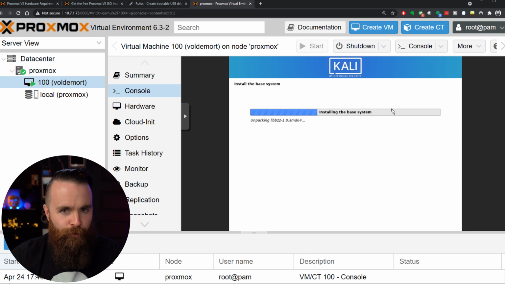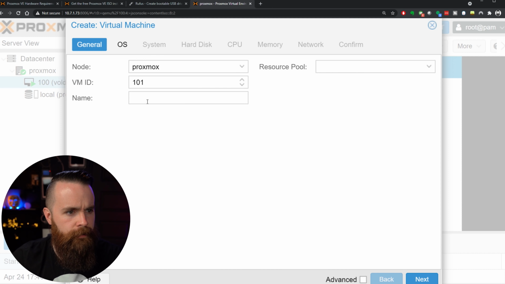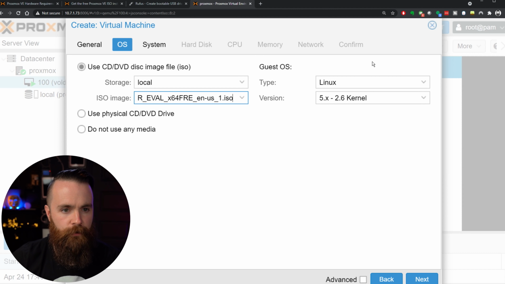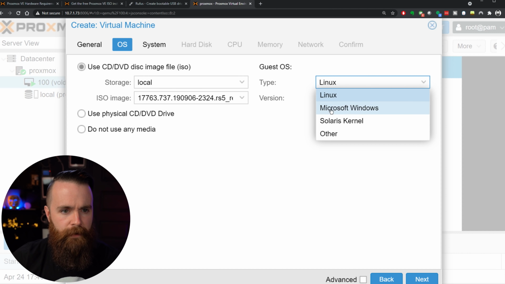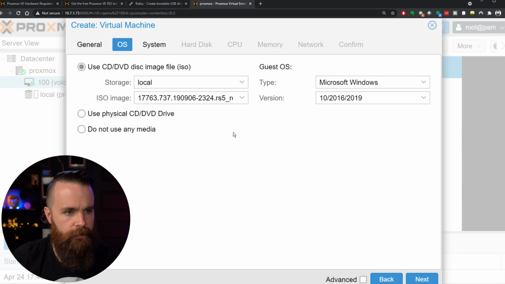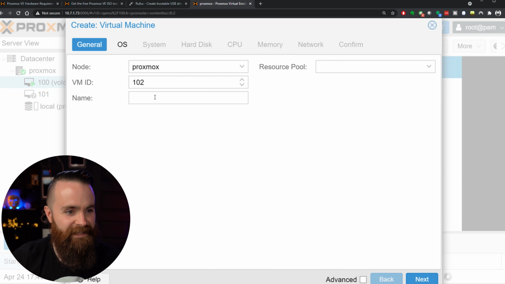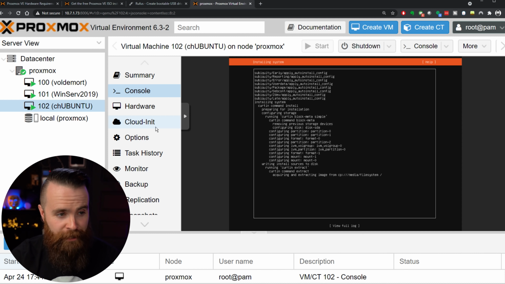I'm gonna go ahead and create a few more VMs just for fun. I'll do a Windows one, Windows Server 2019, and we'll do all this stuff. Select his image. He is indeed a Windows server, which by the way, you can download Windows Server for free. You get an evaluation for like 30 or 60 days, one of those two. I'll change my type to Microsoft Windows and get this party started. And I'll throw Ubuntu in there too. Why not? Ubuntu.